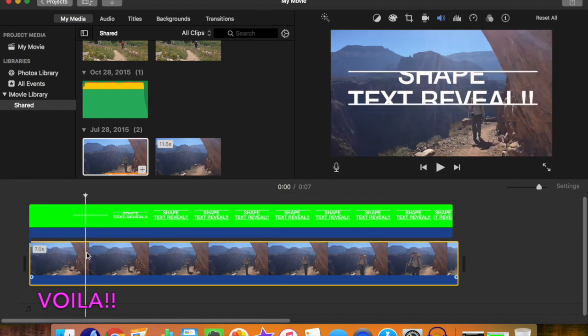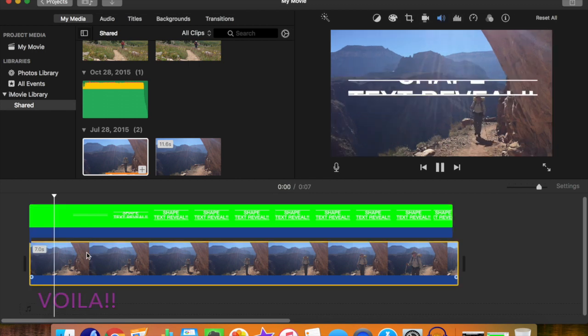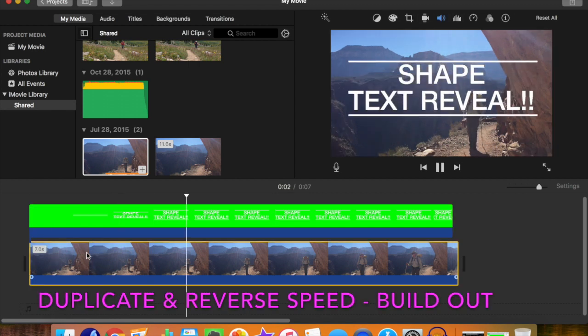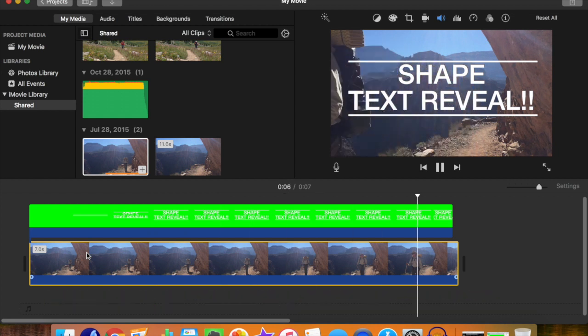Voila! To create the effect from the intro, I duplicated the clip and reversed the speed to get it to go in the opposite direction. That avoids doing two animations.